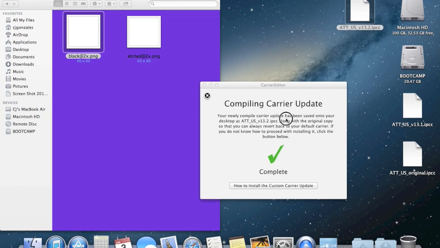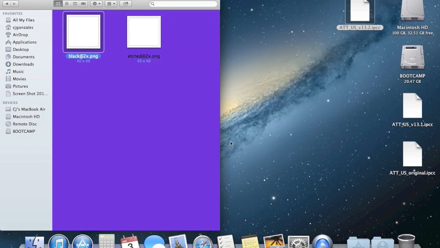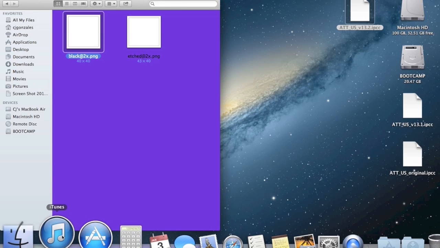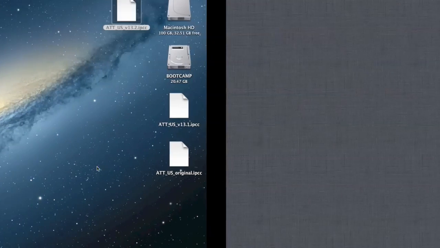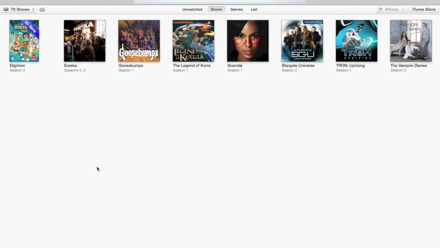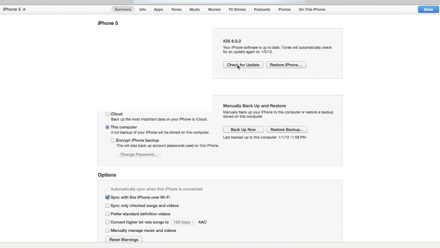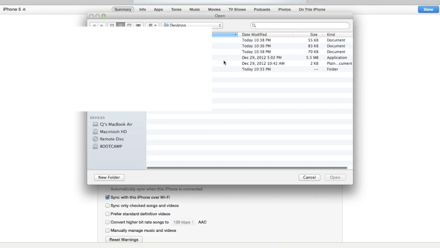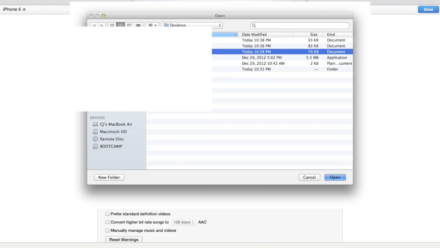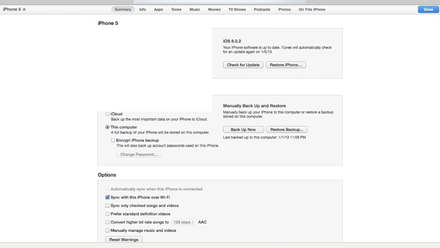Now you see it has 13.2. Open up iTunes again. And now we're going to go to iPhone. Hold that Option button, check for update, and we're going to go 13.2. Click open. And once it's done on the phone, we'll just go ahead and go into our apps. Now I'm going to go ahead and restart the phone. And then it should be updated. Once you restart your phone, you should have an updated carrier logo.